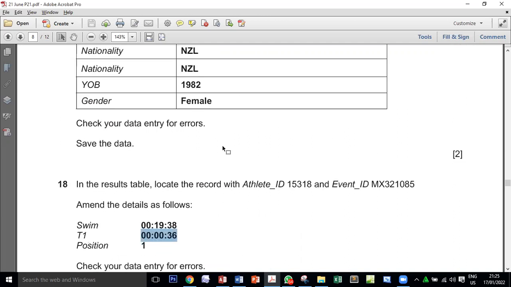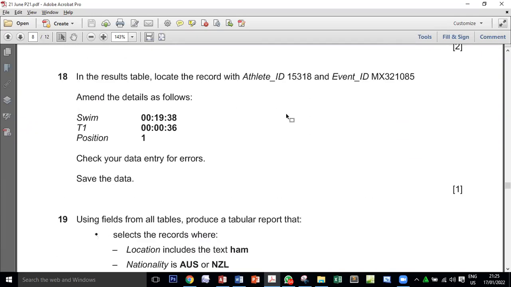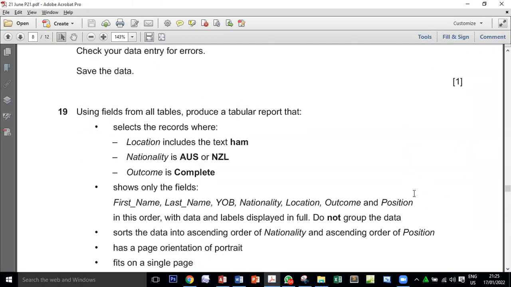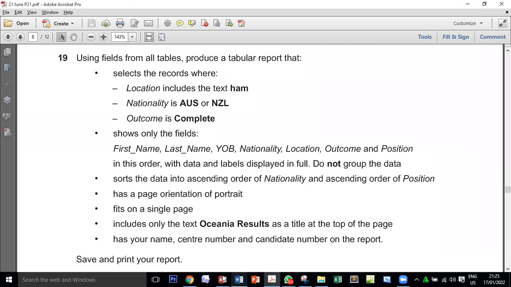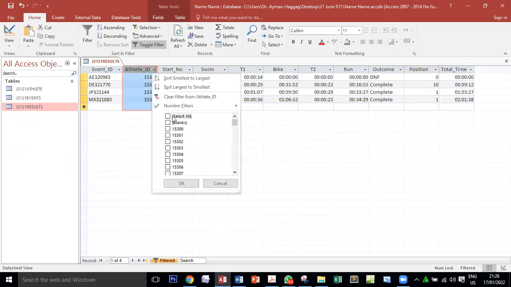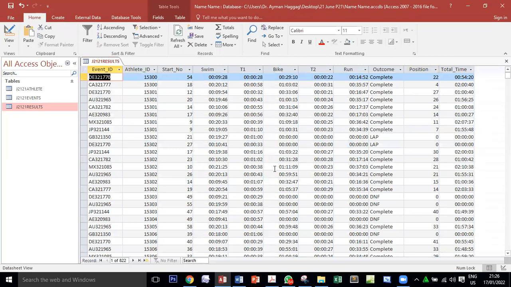So the exam is going like this, is asking you to add a new record in one table and is asking you to amend some data in another table. And you are collecting marks. Okay. After this, please remember to save the data, clear the filter, select all. Okay, now I am back to all the data. Okay, save and close.